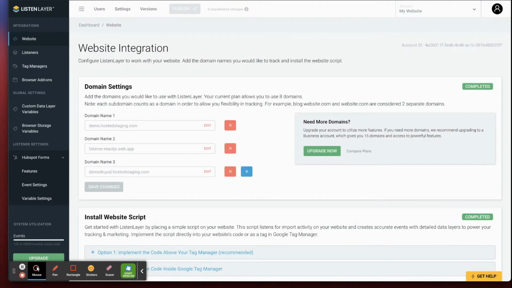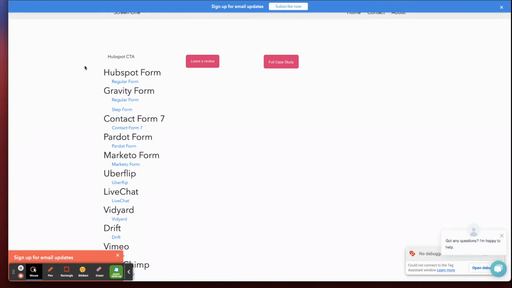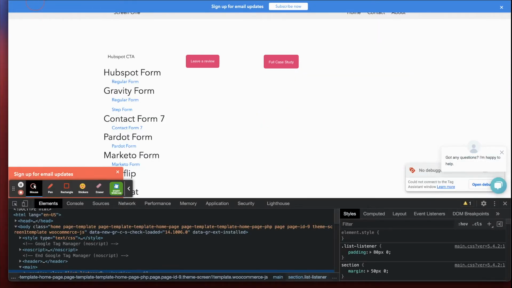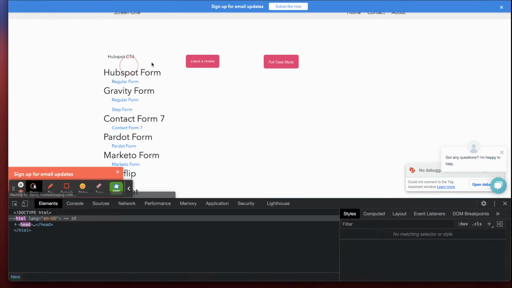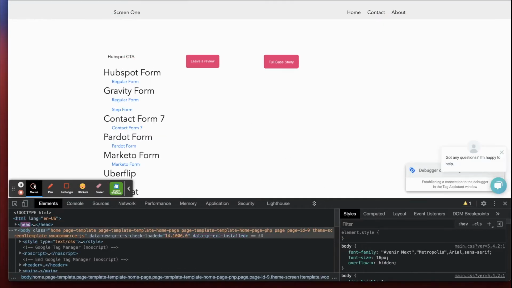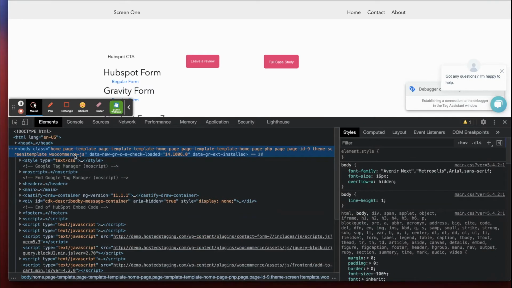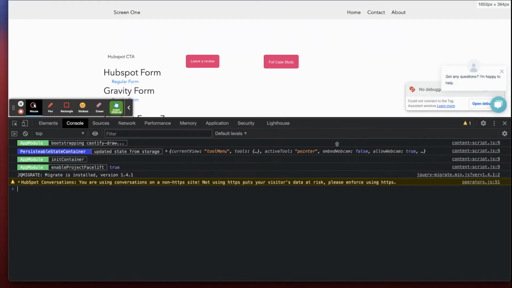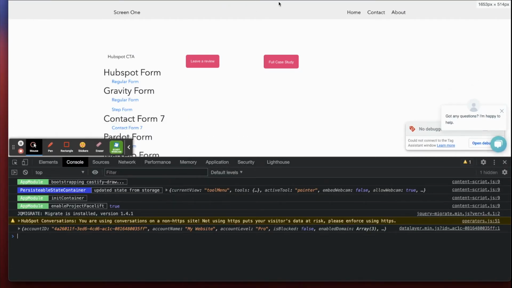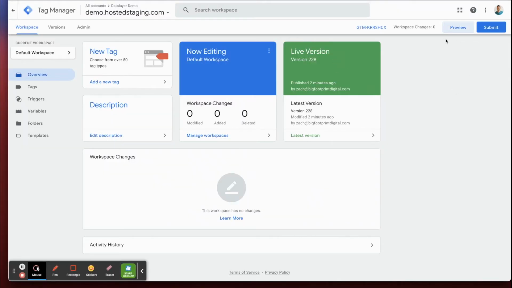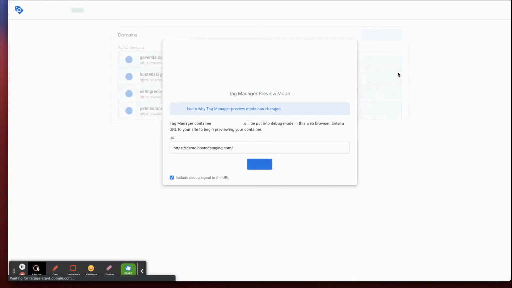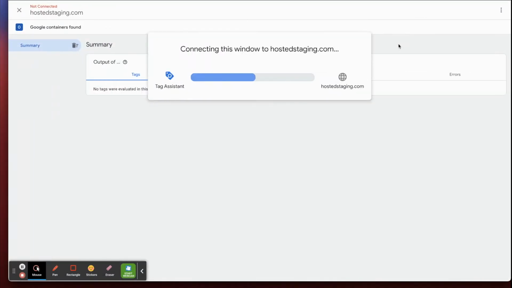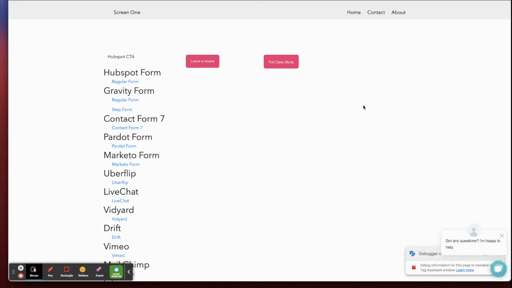Now we're going to jump over to our demonstration website. And just because I'm not familiar with what's been happening on the site recently, I'm going to go ahead and do a hard refresh. Pull up the console. And we're going to open up Google Tag Manager. And we know that our ListenLayer script is published. I just want to open up debug. So we're going to go ahead and relaunch the site with the debug open.